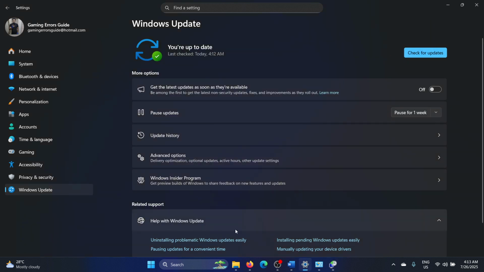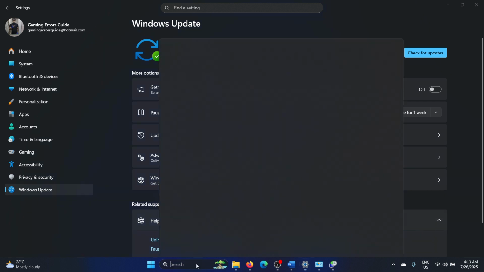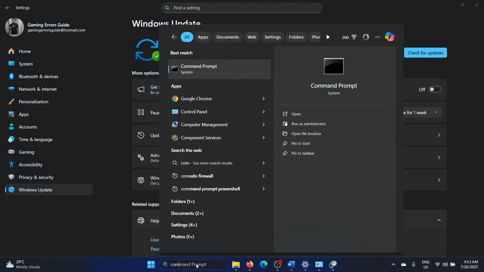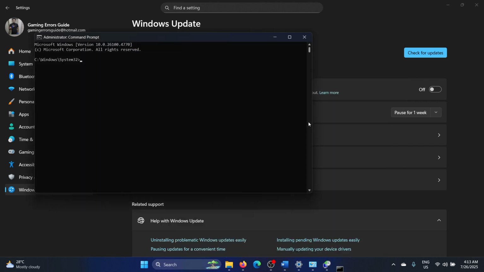And the last solution is to perform an SFC scan. So search for command prompt in the Windows search bar, click on run as administrator, type the command sfc /scannow and hit enter to invoke the SFC scan.